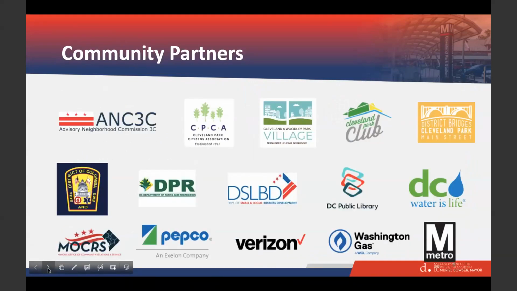We want to acknowledge the community partners. This is a highly urban area that has a lot of foot traffic as well as vehicular traffic. Each of the community members have a stake in this project, and we are all working together to accomplish this project that will bring a lot of benefit to this area. Next slide.